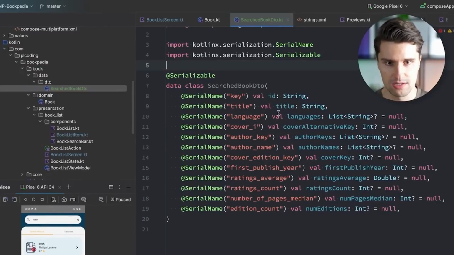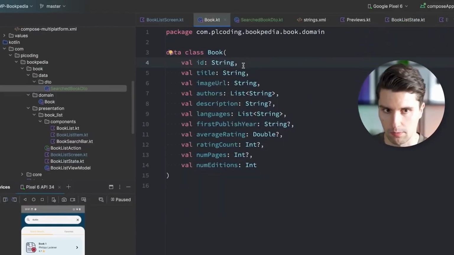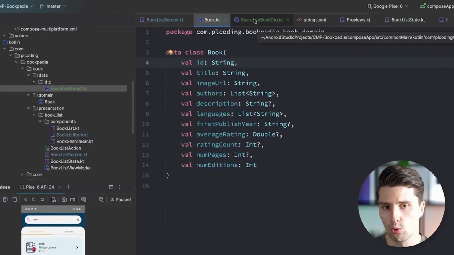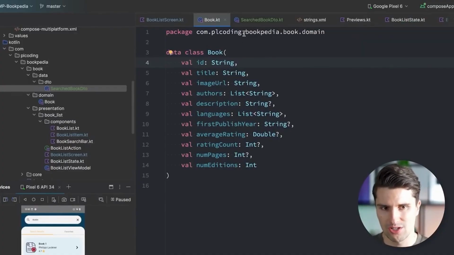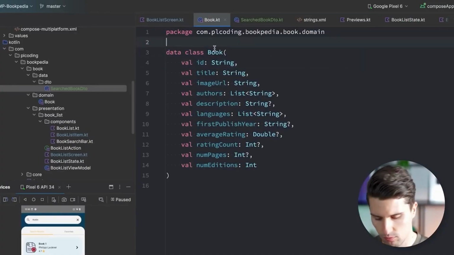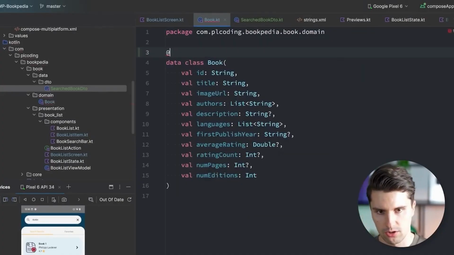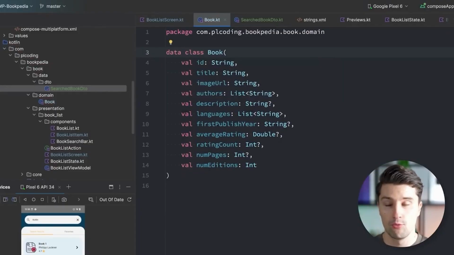This looks very similarly to our book model, except for these annotations. So why do we really work with two models here? Couldn't we just add these annotations to this book model, to make this serializable and so on? We could, but we would violate this architecture because, as I said, the domain layer is really meant to be completely isolated.